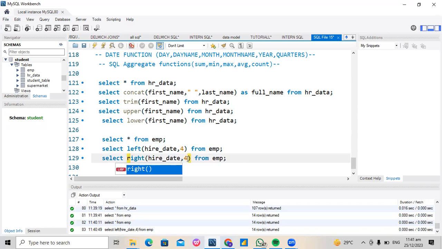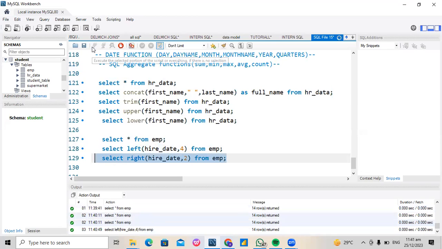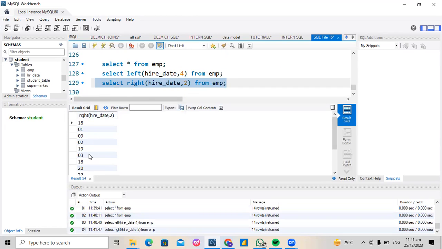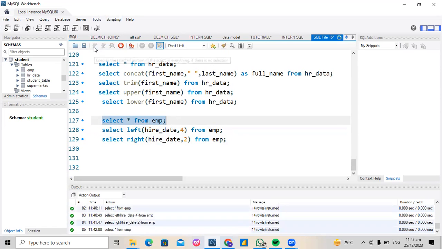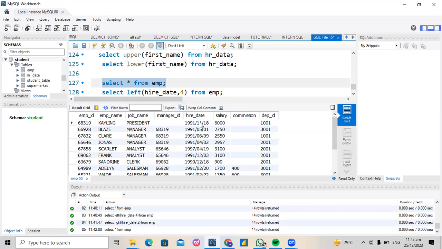So right hire date, then I'm extracting 2 characters from the right. If I run this, it is going to bring out the 2 characters I have on the right. Then for the middle, which is the month, I think, the MID function takes 3 arguments. And you see, this is the MID function. I think that is the month.